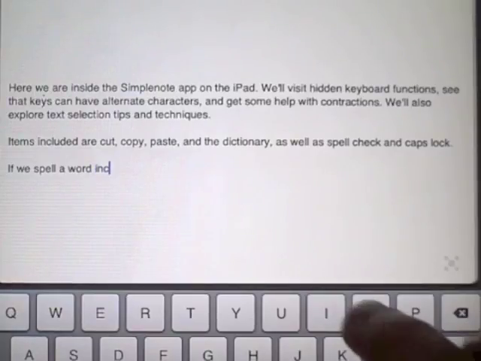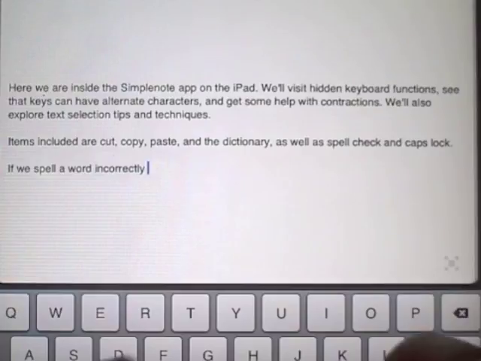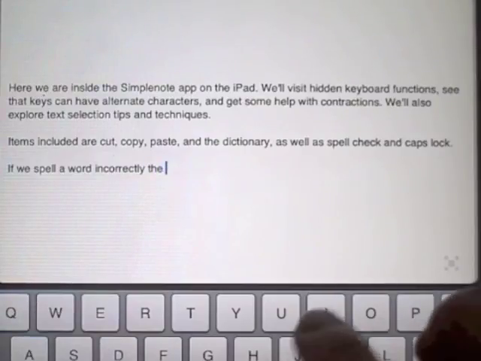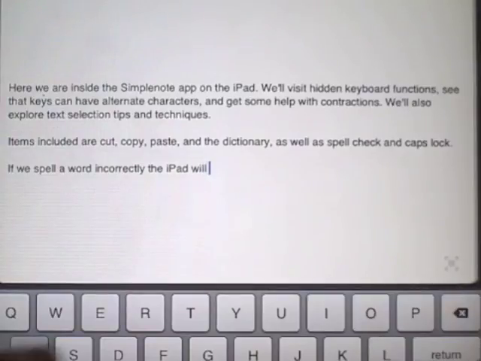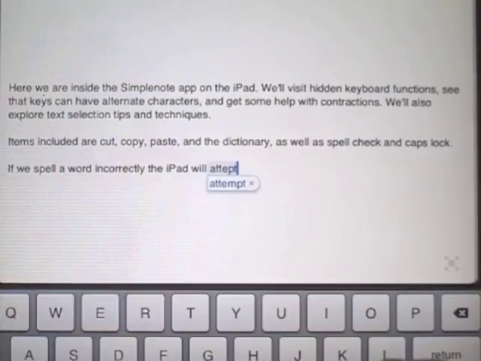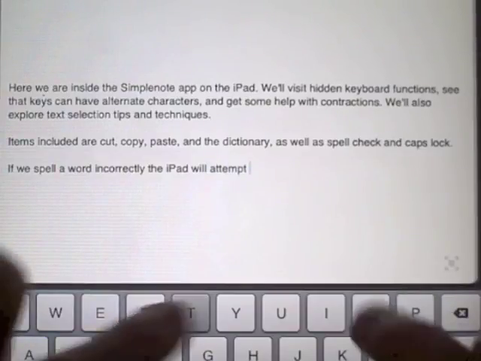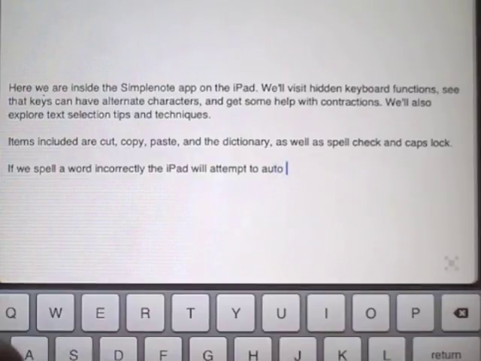The iPad will also attempt to autocorrect, that is, to automatically correct misspelled words as we type. So I just need to keep typing, and the iPad will attempt to autocorrect as I type. When I finish with my work, I should go back and review it to be sure that the autocorrections are the words that I really meant.